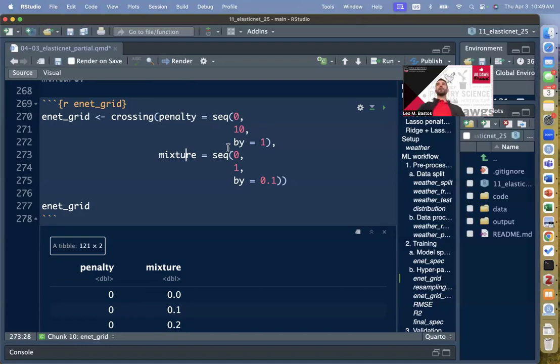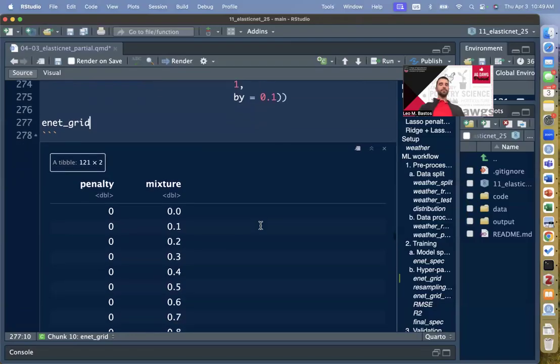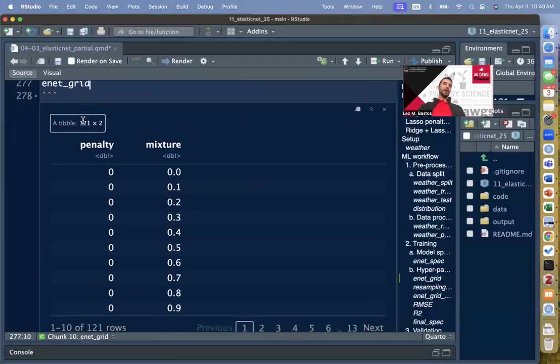This is just what I decided to do. You could change here maybe your starting point and ending point, or even your step size for each one of the two. You could have more points in this grid. You could have less points on this grid. It's up to you. This is what I'm proposing for this exercise. So right now we have 121 pairs between different values of penalty and mixture.